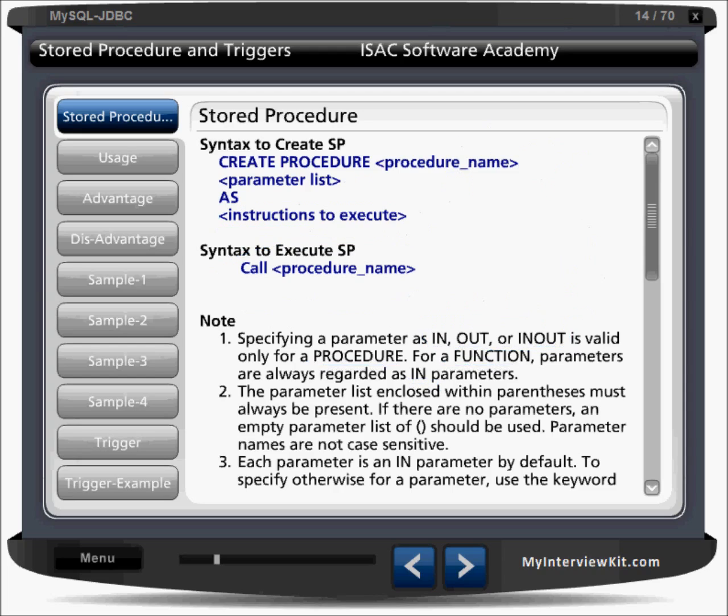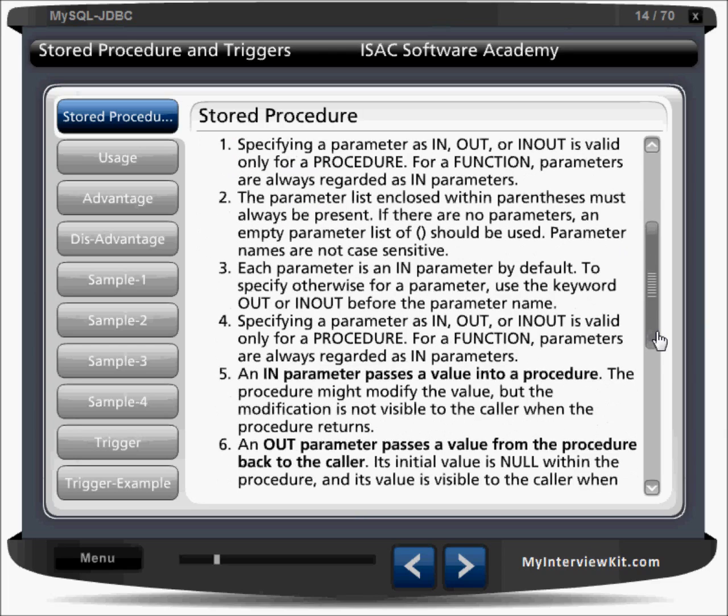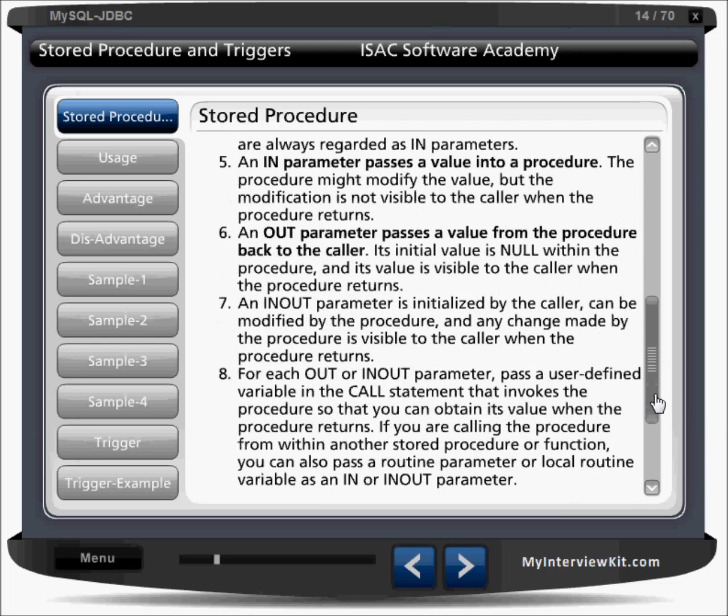So we'll see more details here. Now each parameter is an IN parameter by default. To specify otherwise for a parameter, use the keyword OUT or IN OUT before the parameter name, okay. Specifying a parameter as OUT or IN OUT is valid only for a procedure. For a function it is an IN type. An IN parameter passes a value into the procedure. The procedure might modify the value, but the modification is not visible to the caller when the procedure returns, right? So IN will just read.